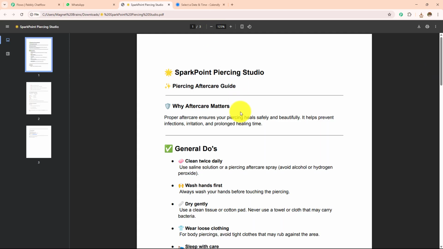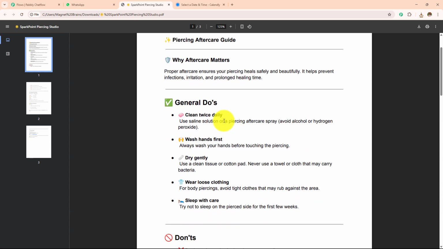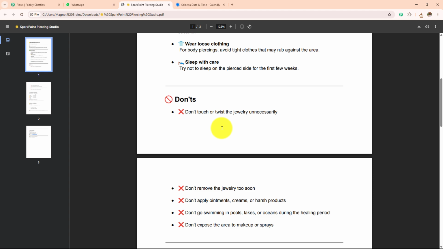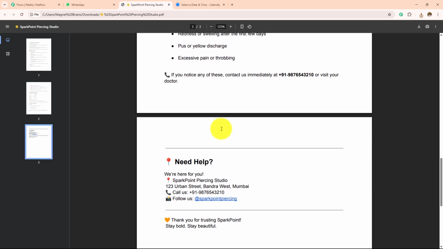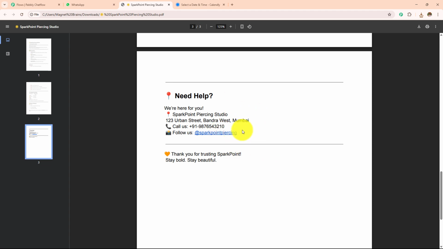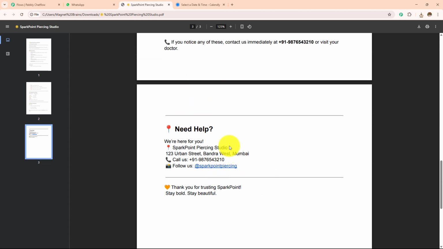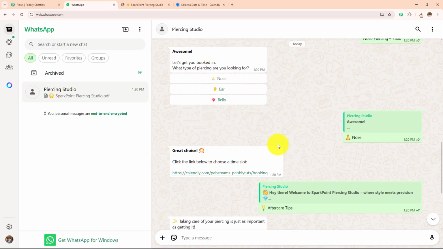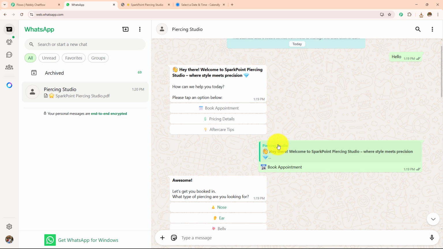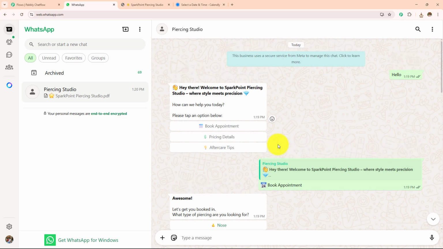And here this is the document, Spark Point Piercing Studio, and then we have why aftercare matters, general do's and don'ts. We have this healing time guide, we have signs of infection, and if they need any help, I have provided them with the contact information. So this is how this WhatsApp chatbot is going to run. And now to learn how to create this, let's start creating this from the beginning.